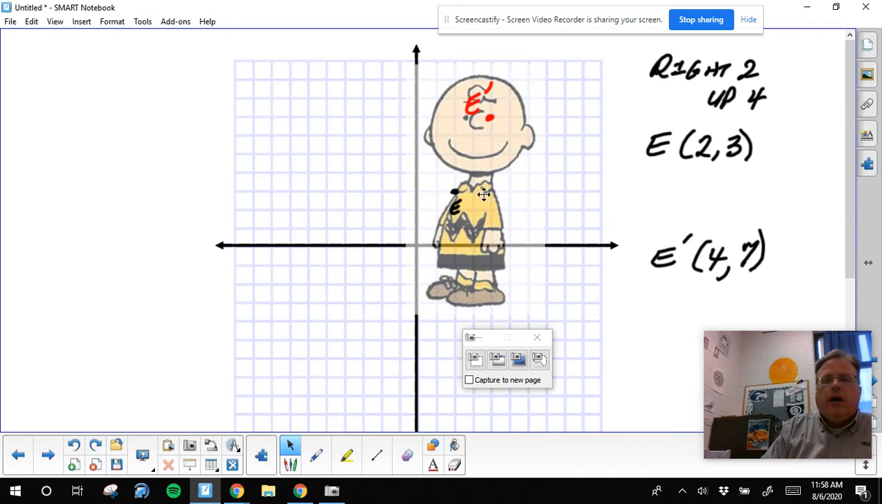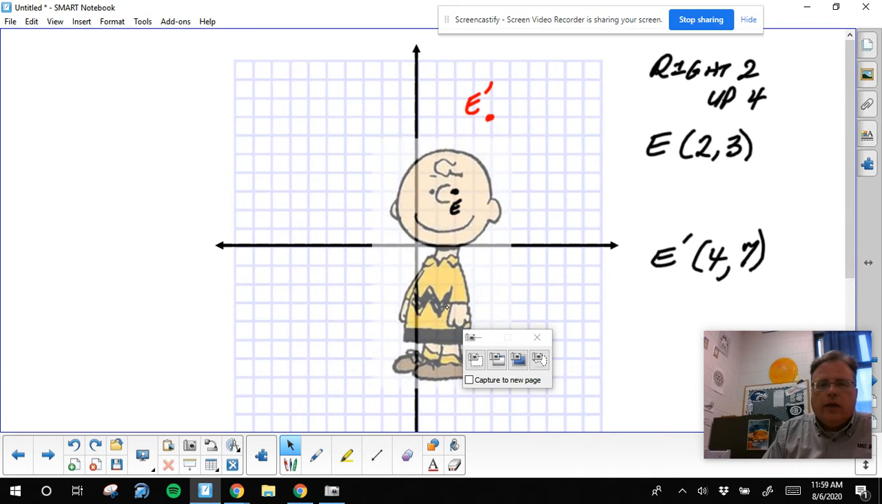Now, every other dot on Charlie Brown would also move. So like the point of his ear would move somewhere up in there. Or the bottom of this hand would move somewhere over in here. So as he slides, every little point is moving, but we're just looking at one little point.